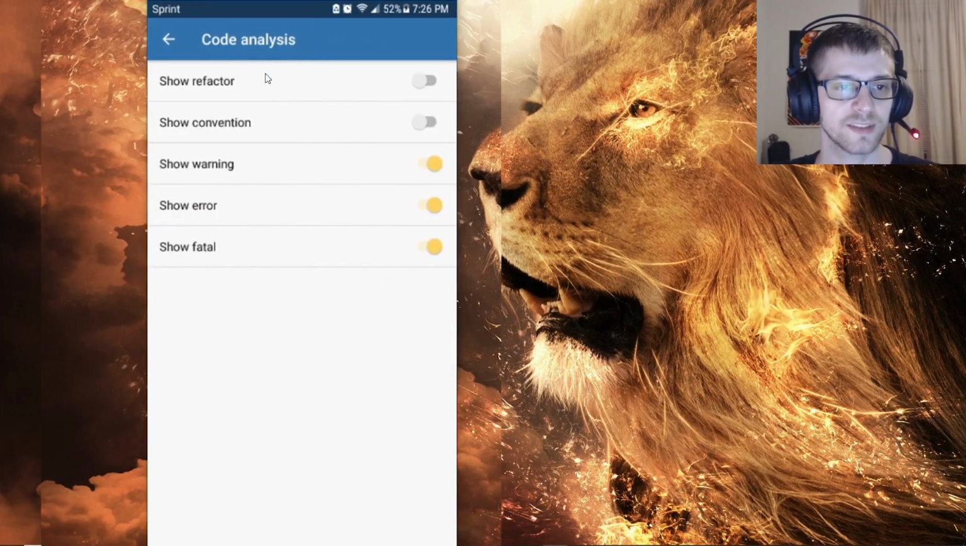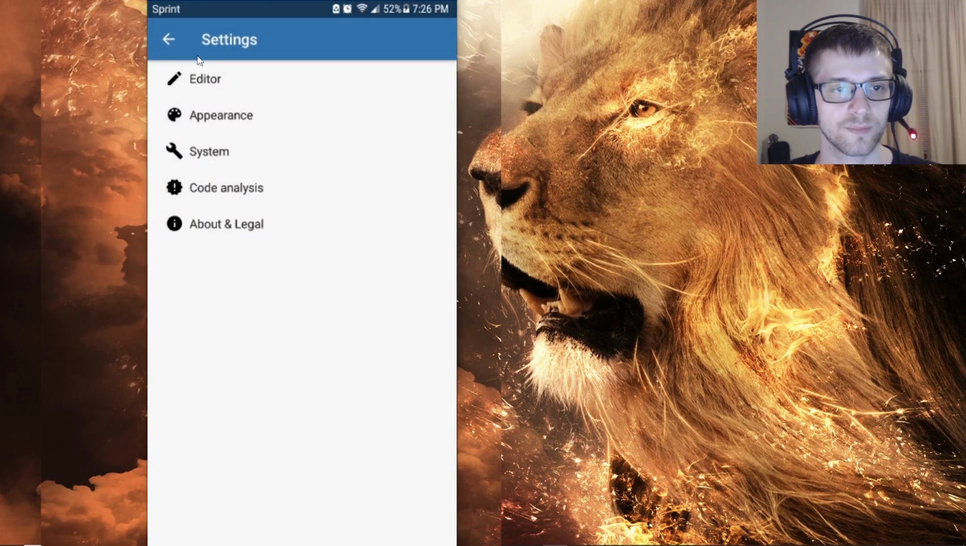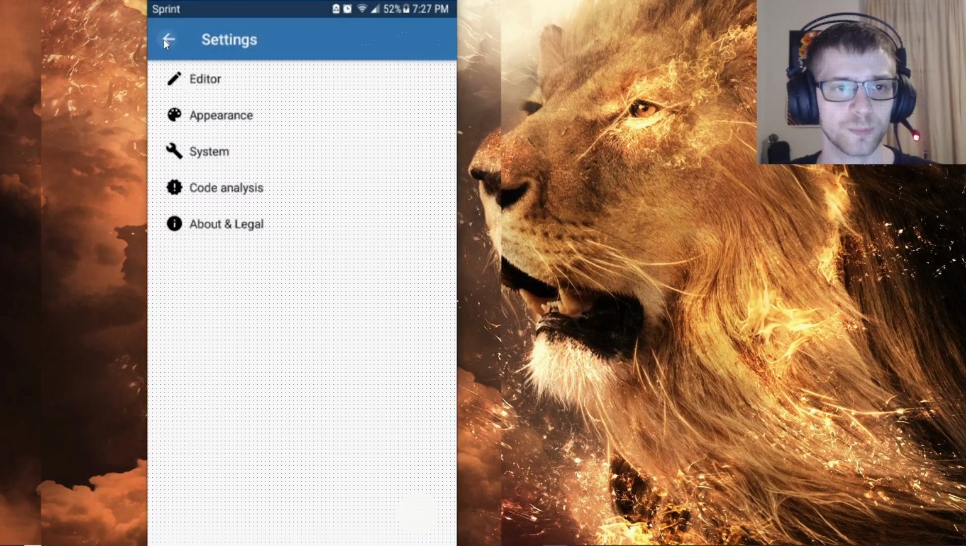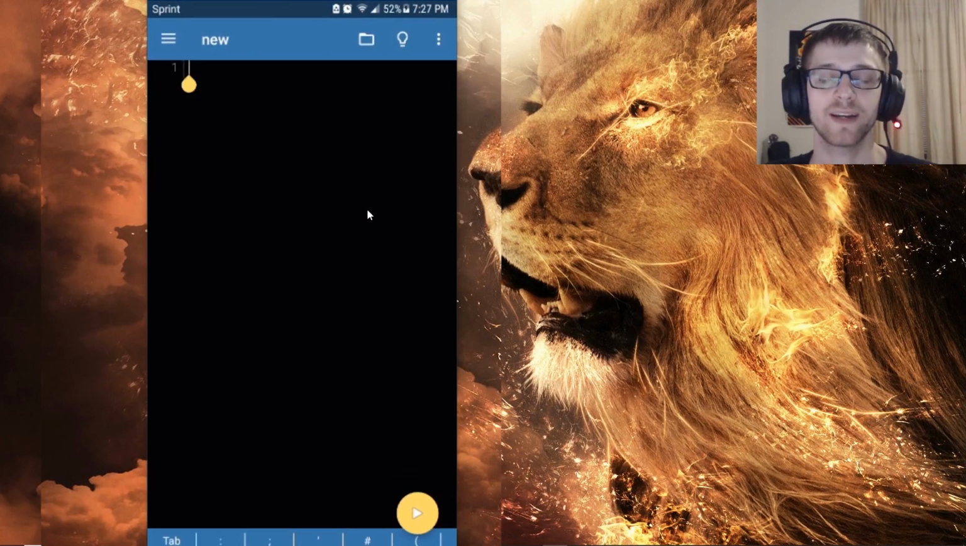Code analysis. Let's take a look at appearance. You can customize it to whatever font or font size that you like. And yeah, basically I'm gonna go ahead and put the dark mode. I usually prefer the dark theme overall. Alright, so we have Python installed.